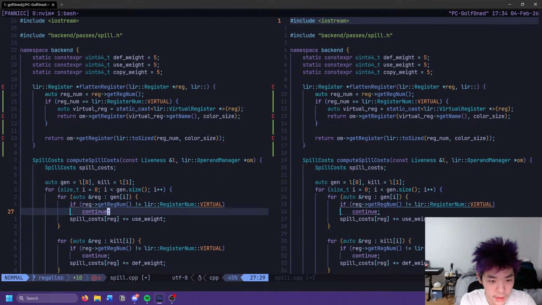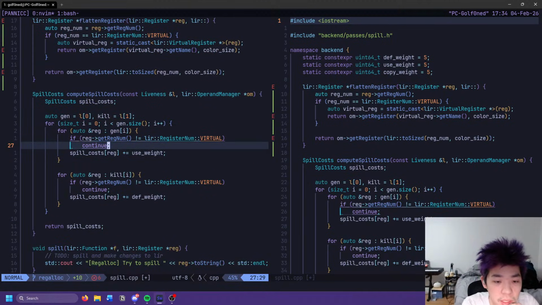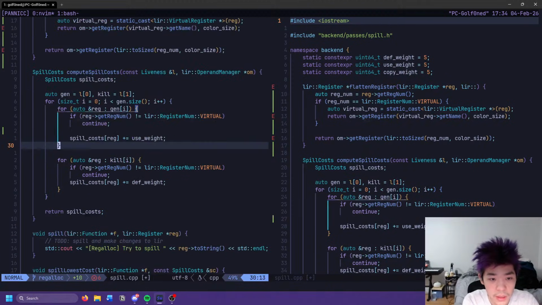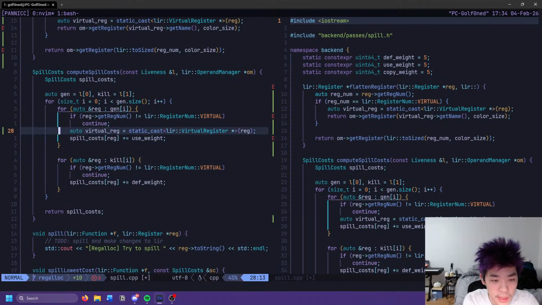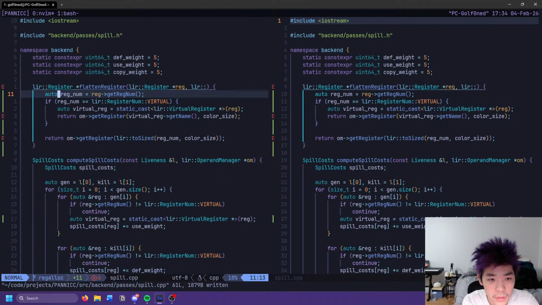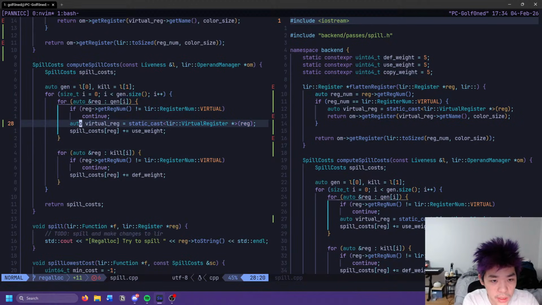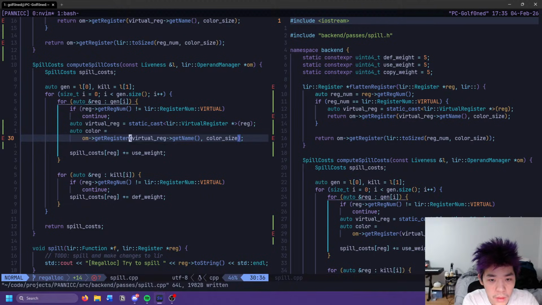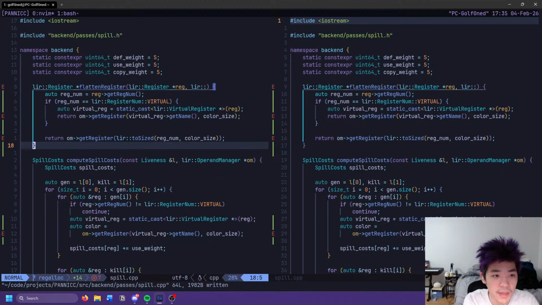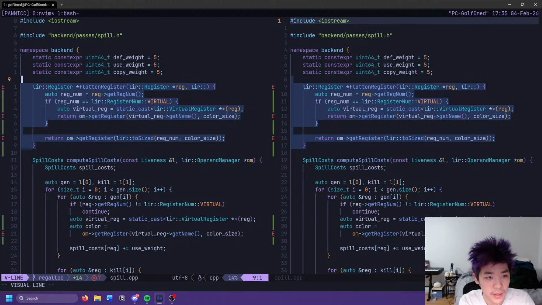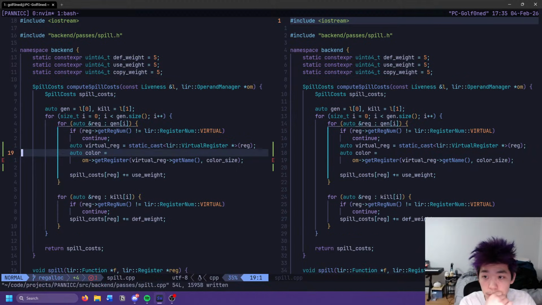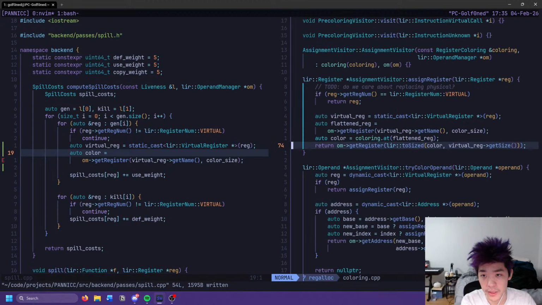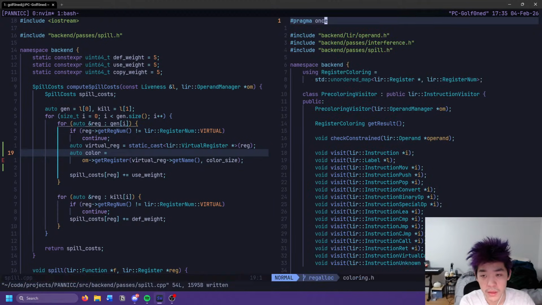Actually, let's just... Yeah, we could just go off of this, actually. So reg has to be a virtual register. So we can just do this. And then we can just yoink that, actually. What's wrong here? Oh, we can't use color size. Okay, we might just have to define that constant somewhere, which is really annoying. Yeah, because I can't import coloring because then we have a circular dependency. So I'd like to avoid that.